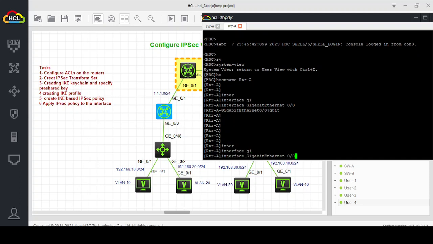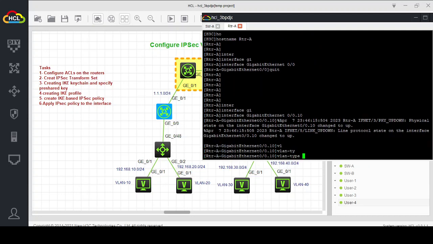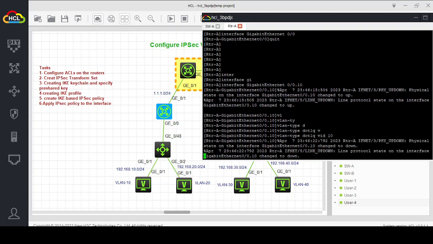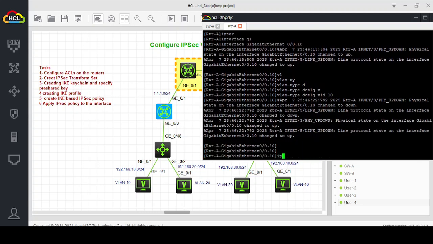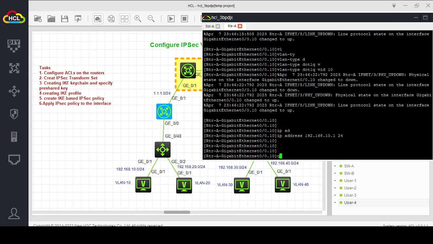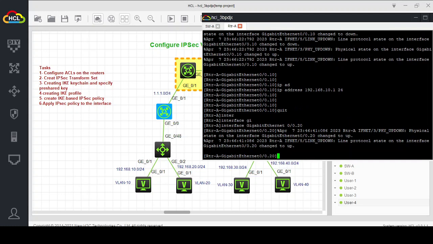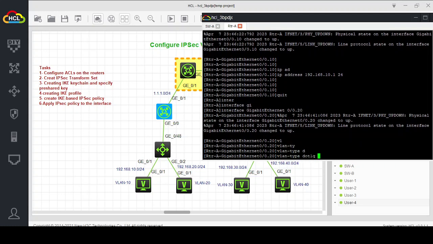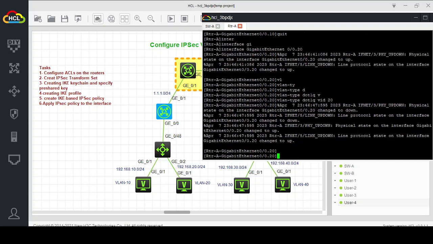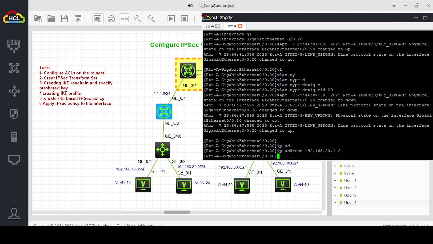Interface gigabit 0/0.10, VLAN type dot1Q VID 10, and we will give the IP address 192.168.10.1 with subnet mask 24. Interface gigabit 0/0.20, VLAN type dot1Q VID 20, IP address 192.168.20.1/24.